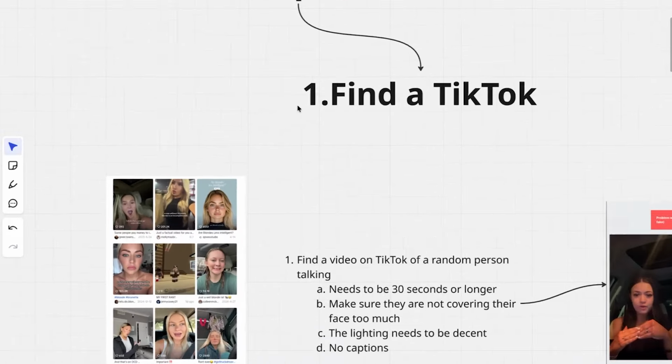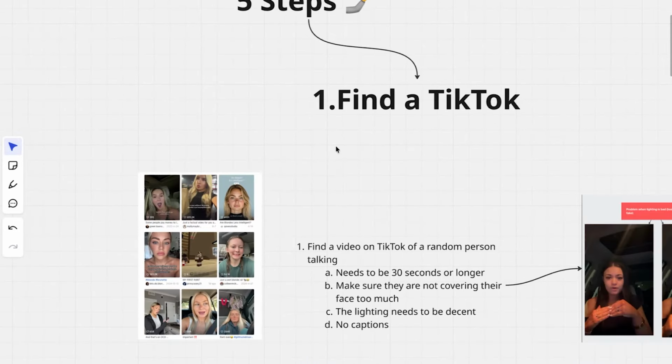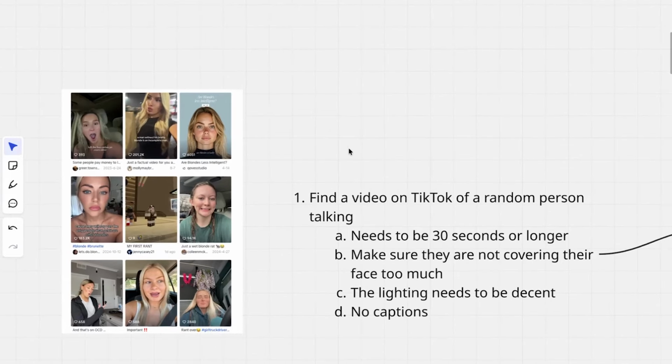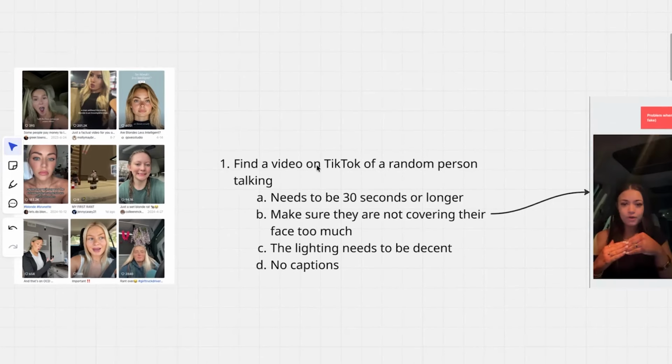Step number 1 is, you need to find a TikTok that has an avatar that you would like to use, right? So if you're advertising beauty products for women, it should probably be a good-looking blonde woman. It doesn't have to be a blonde, but it probably should be a woman and a good-looking one, okay? If you're advertising army backpacks, then it should maybe be a bearded guy from the US. Anyway, the point is you need to go to TikTok and find a random person talking.